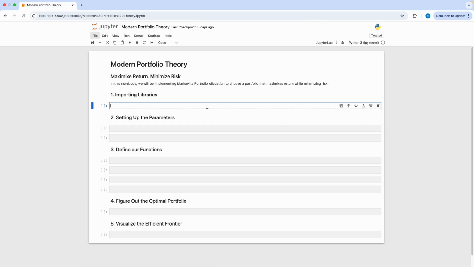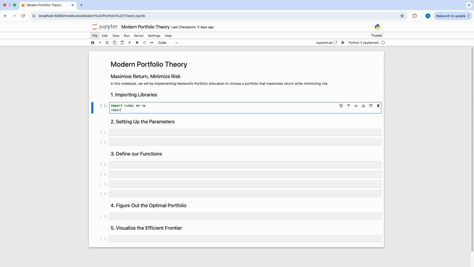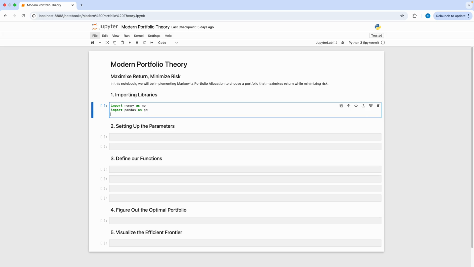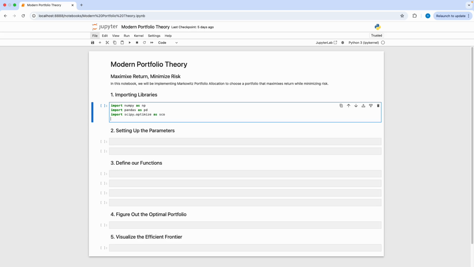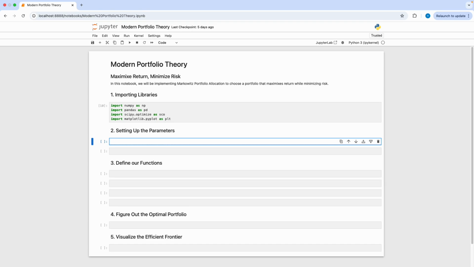The first thing we're going to do is import the libraries that we'll be using in this video. So we'll import NumPy and use the alias NP. We'll import pandas with the alias PD. We'll also import scipy.optimize, which is what we'll be using to actually do the optimization of our portfolio. We'll import that as SCL. And then we're going to import matplotlib pyplot as PLT.